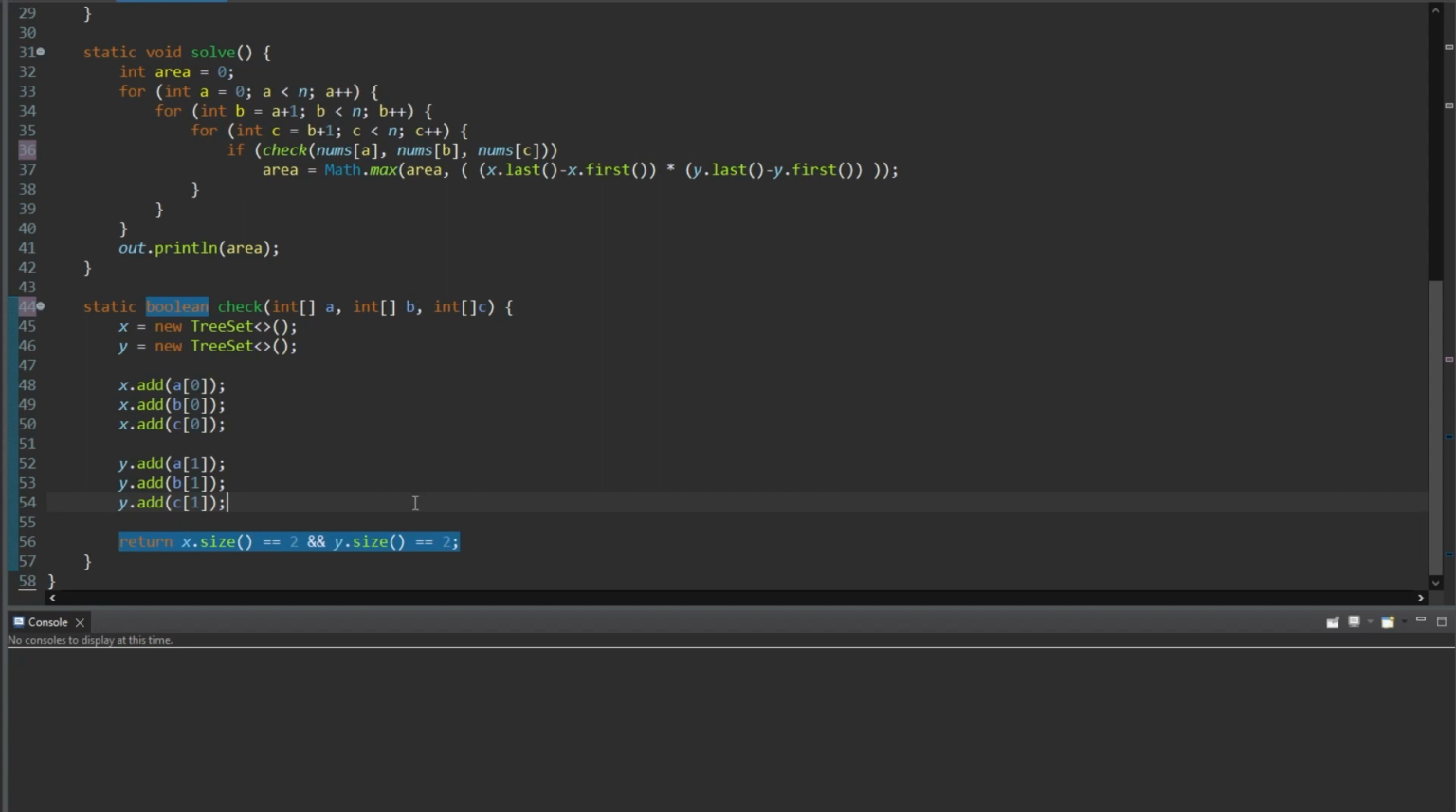And so x dot last minus x dot first is just going to take the last element of the tree set, which is the greatest one, and then the first element, which is the smallest one, and then it's going to find the length between those, and then multiply it by y dot last minus y dot first, which does the same thing for the y axis. Now you might be wondering why we're doing this, but just remember that when we output the area of the triangle, we're outputting it multiplied by 2. So we don't have to divide by 2 and then output area times 2. We'll just leave it like this.